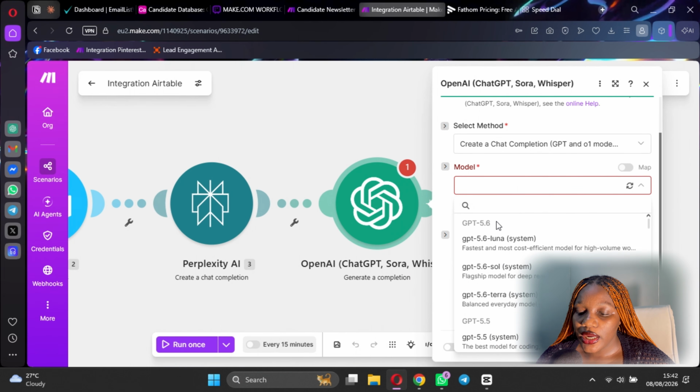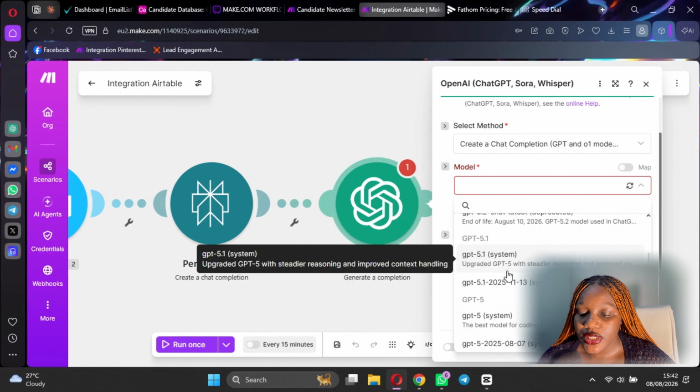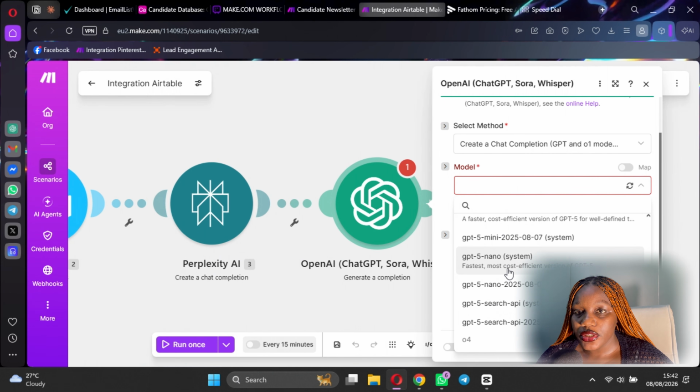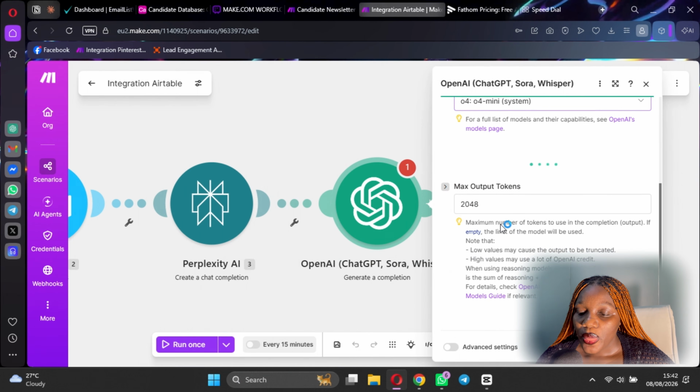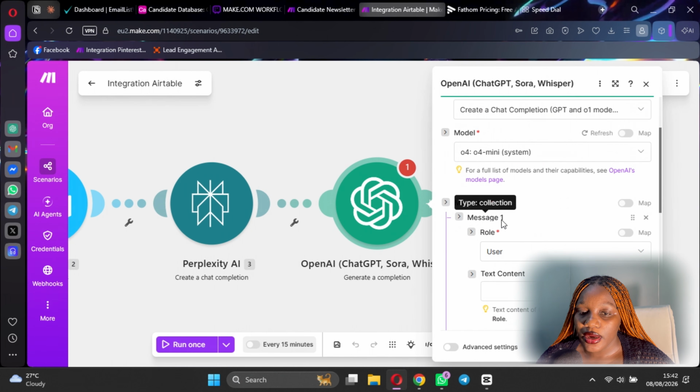So the model here, I like to go lower for test purposes, just so I will not be burning through so many tokens. But when it comes to implementation, you can go a bit higher so that you can get better output. And our first message, I already also wrote that down, so we'll just work with that.